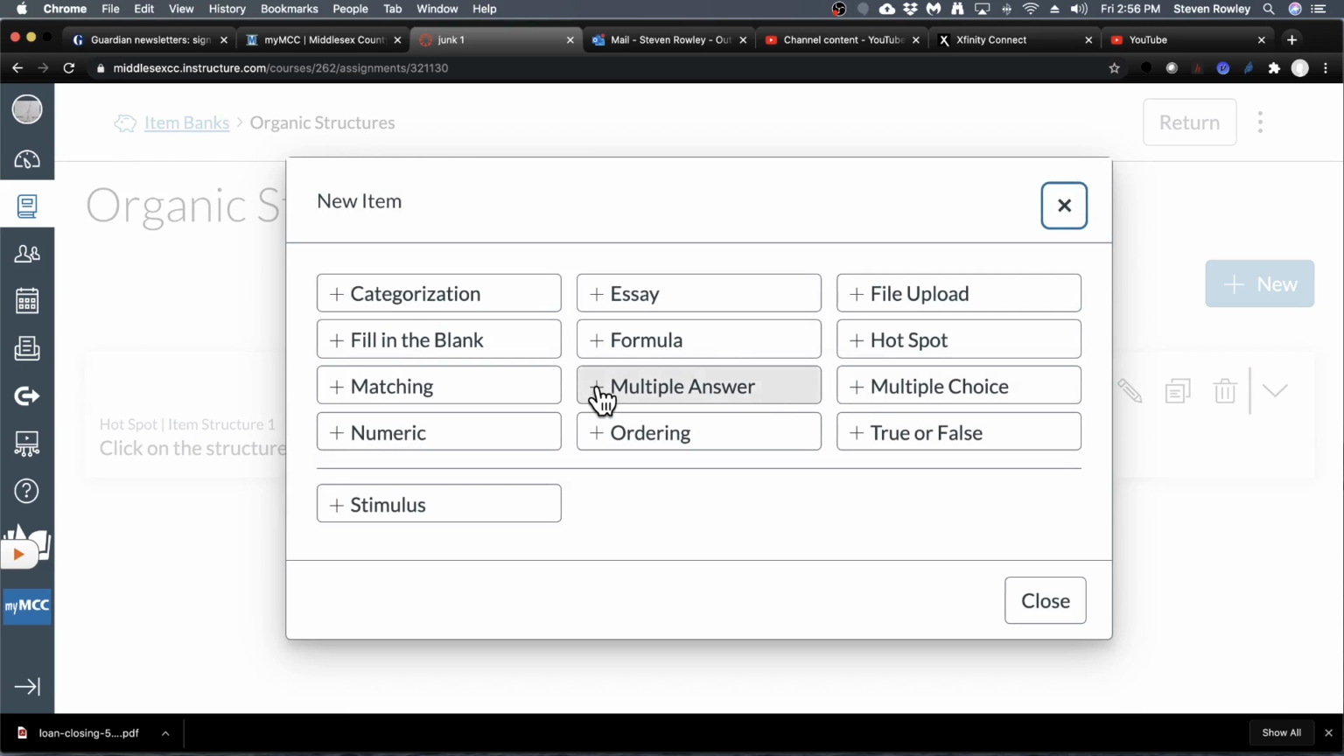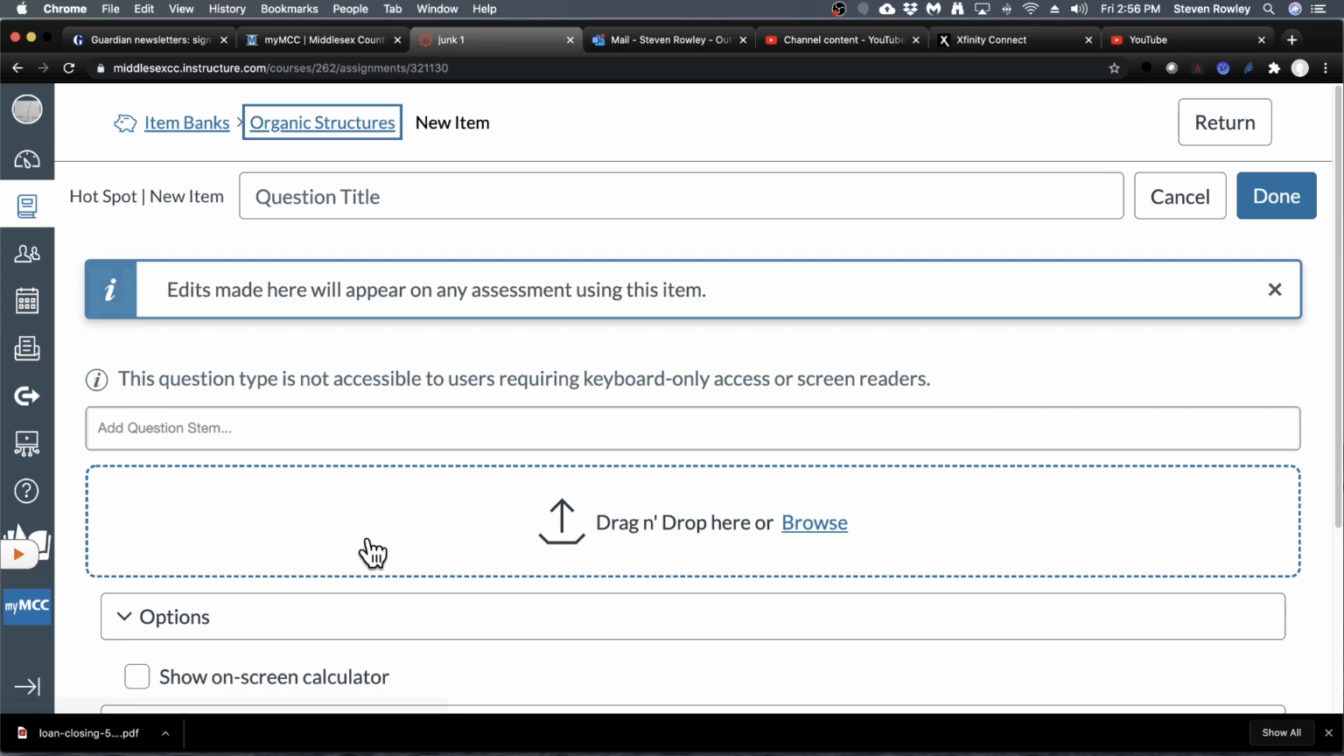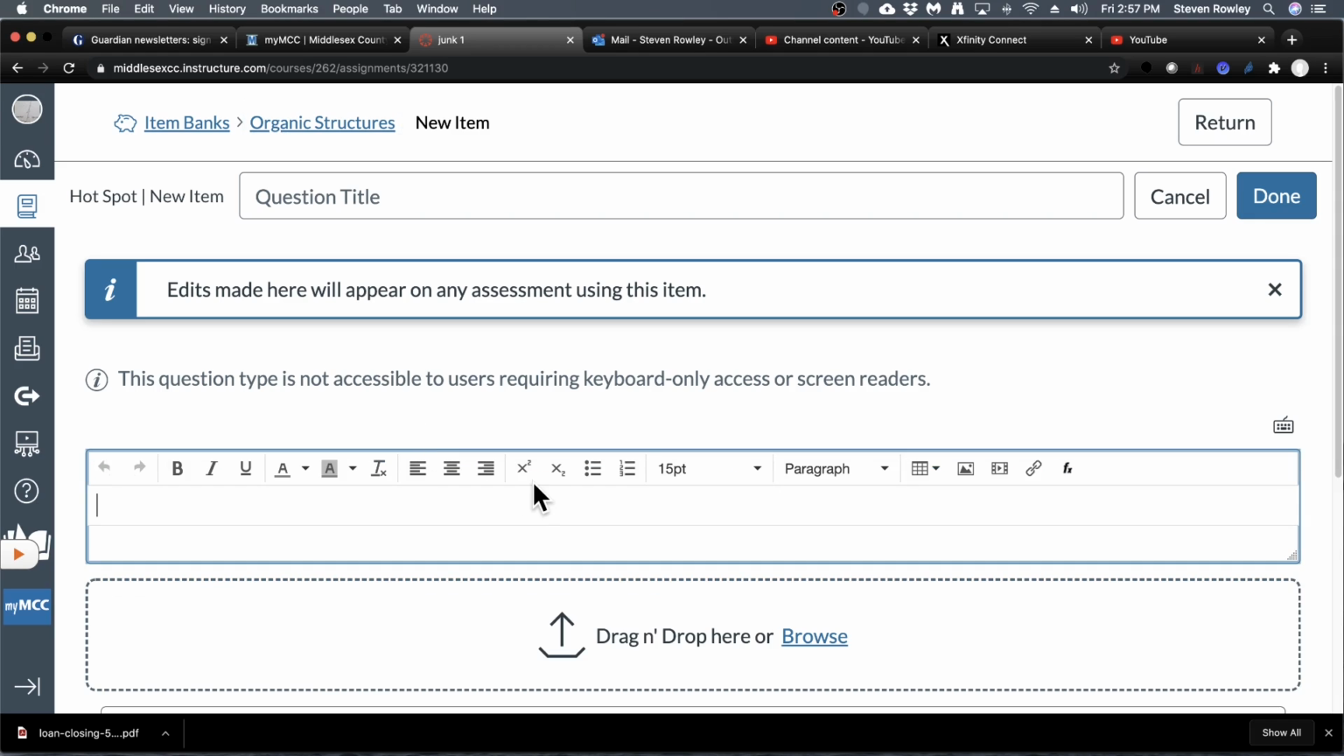So I can create a new question. Now I'm going to go to a hotspot question. The idea of this question is that you have this image and then the student has to click somewhere on the image to answer the question. So I could say something like this: click on the structure that represents a secondary alcohol.